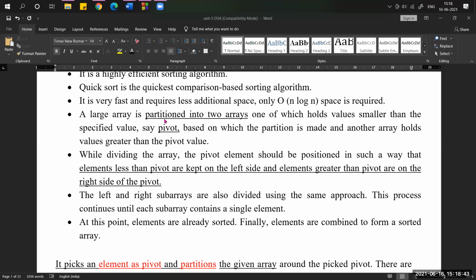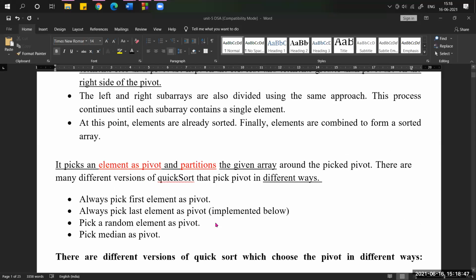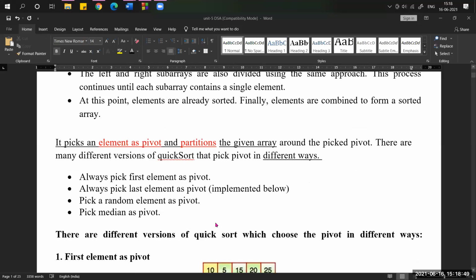How are we dividing? Based on the pivot. What is meant by a pivot? Now let us discuss what a pivot is, and how we are going to select that pivot. These are the four ways for selecting the pivot. Selecting the pivot depends completely on the user, so you can follow any one of these ways. Based on the pivot only we are doing the partitions, right?